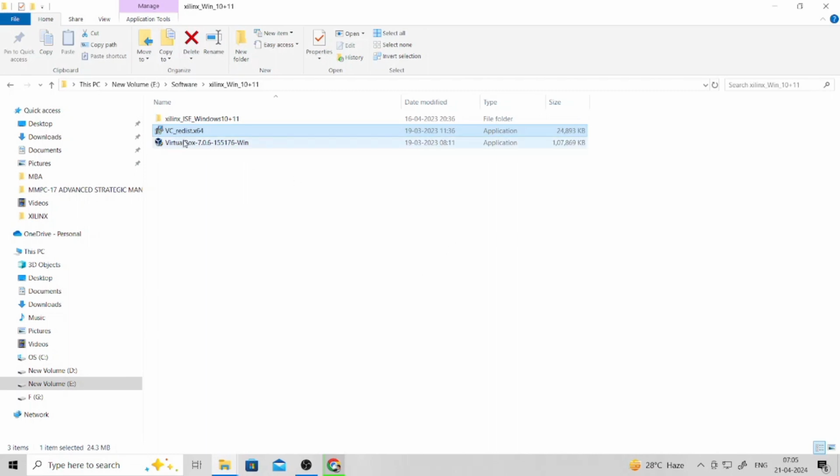Next, second, it is VirtualBox. For VirtualBox, you double click on this, and then again you will be able to install this very easily. Simply you click yes, then continue, next, and this software will also install. No special way to make any kind of modification. It will work.